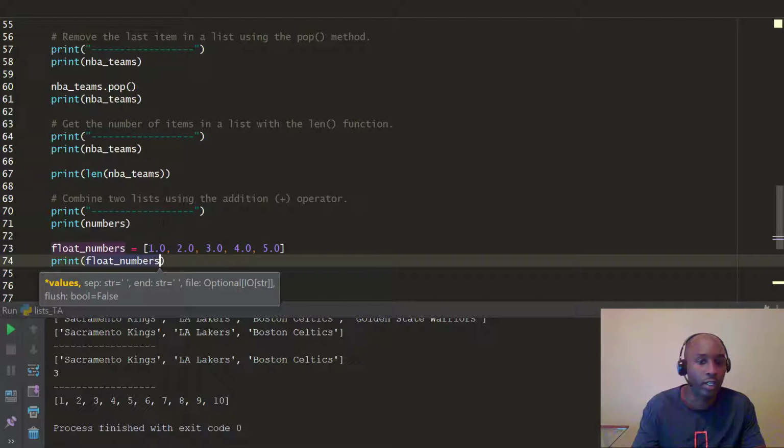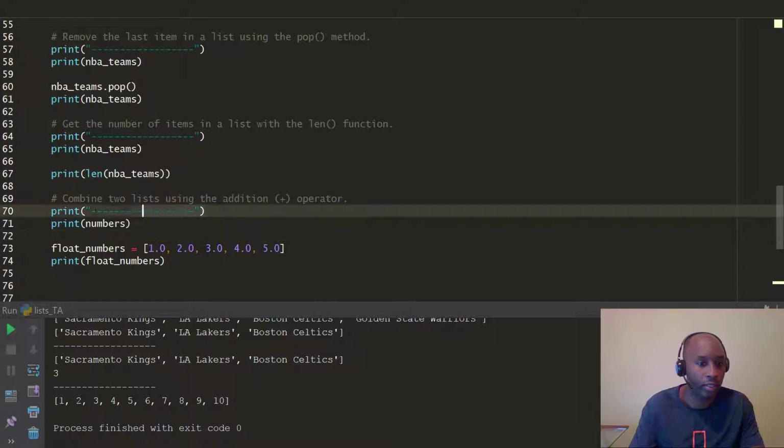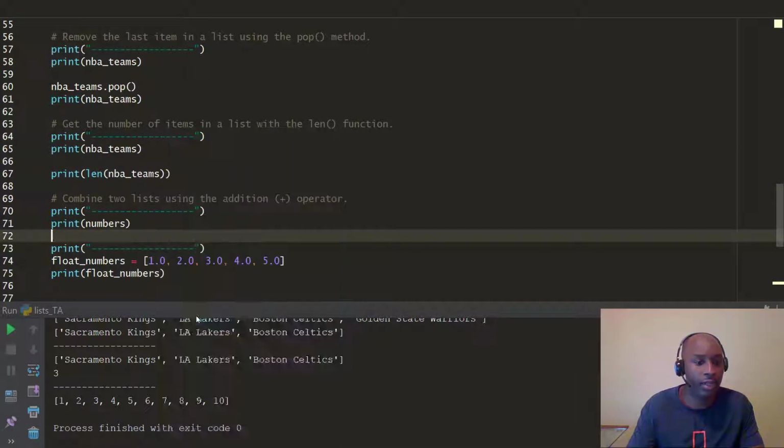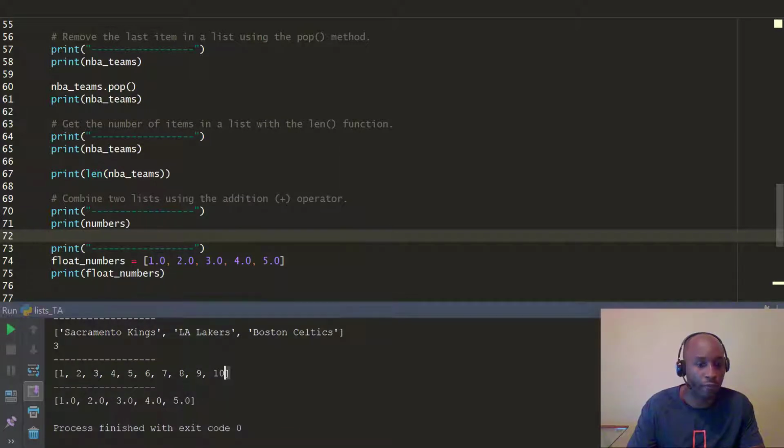Okay, so we're showing how you can actually use the addition operator to concatenate both of them, right? So let's go ahead and print this so we can see a demarcation. All right, so let's run that. All right, so our first list, 1 through 10, which is our numbers list, and we have our floating point list, which shows 1.0 all the way to 5.0.